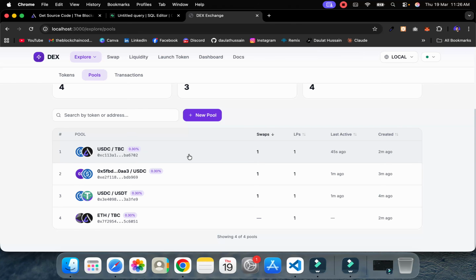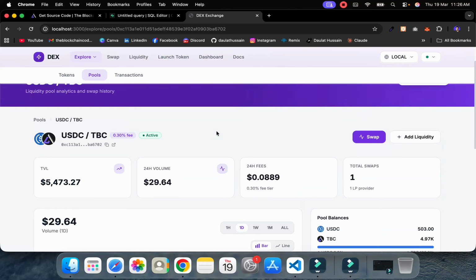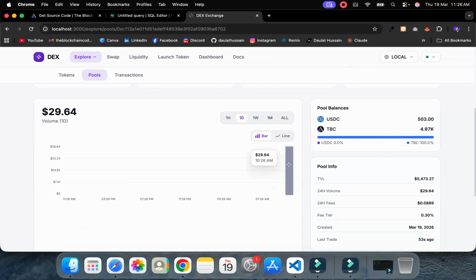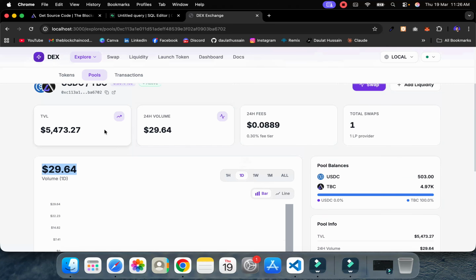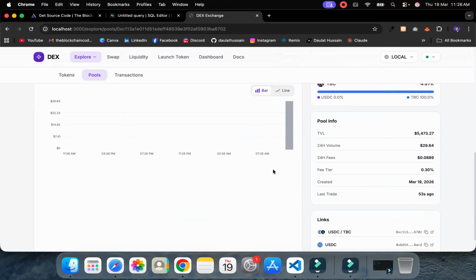If you click here, you will find the pool details. So let's click on this. It will take you to the pool details section and then you will find the graph. So just now we have made the transaction: the money value, the TVL value, the total locked in the contract, total swap is 1, and that's all the details you will find.